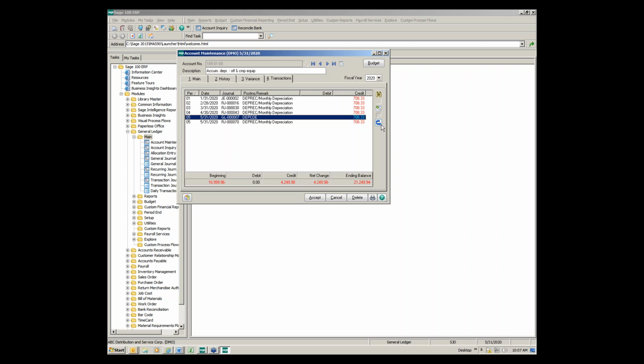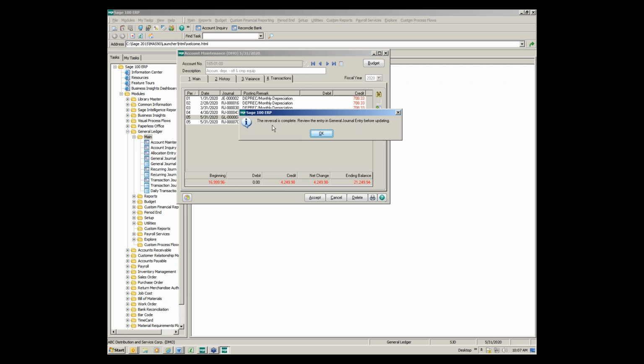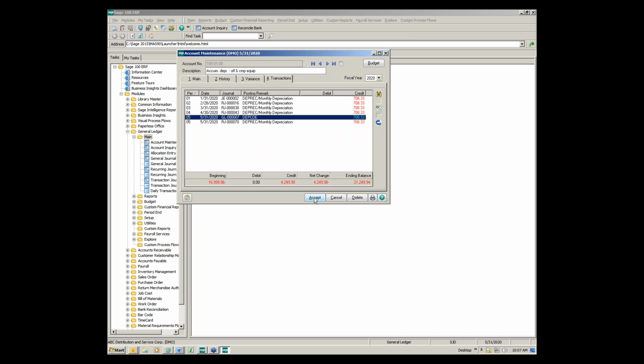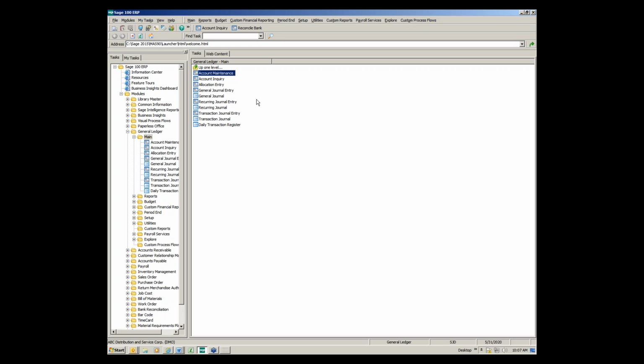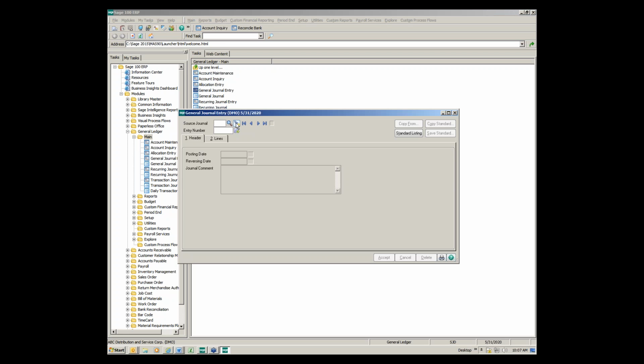Well, in this case, I just accidentally duplicated a journal, so I'm going to click on my reversal here, and it's telling me the reversal is complete. Review the entry in General Journal Entry before updating. So I'm going to go ahead and click OK there, accept this, and I'm going to go back to my general journal entry, because that is where my entry is now sitting.